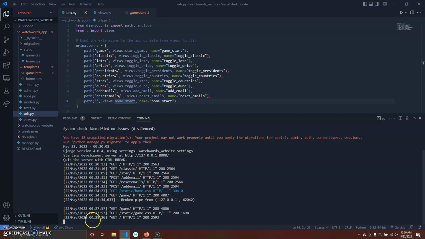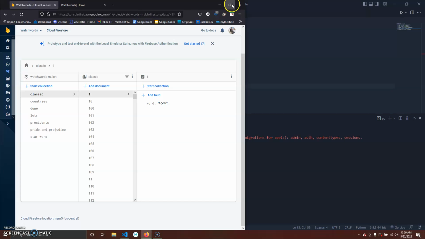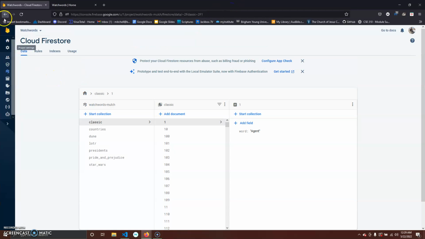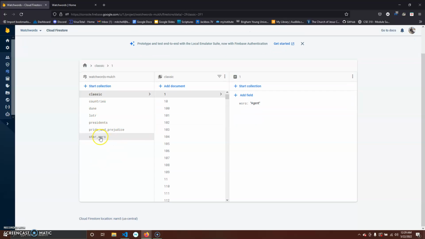So anyways, this has been a video demoing some of the features of the Watchwords web app, and I used Django for this. I also used my Watchwords cloud database, which has, for example, our different words, like Star Wars, and word 17 is lightsaber right now.